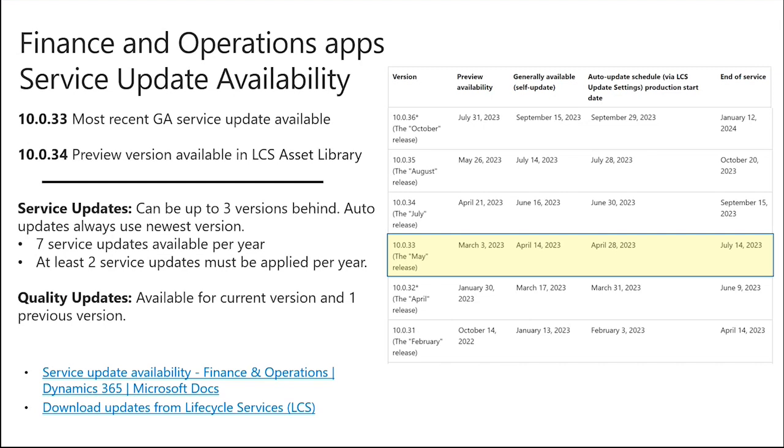The first thing we'll look at is the service update availability for the most recent versions here. Within the last week, we had 10.0.33 hit general availability. So that's ready to go. And the preview version of 10.0.34 is also now available in the asset library. So if you want to take a look at anything in that preview version, feel free to download that and apply that to a sandbox environment or a development environment.